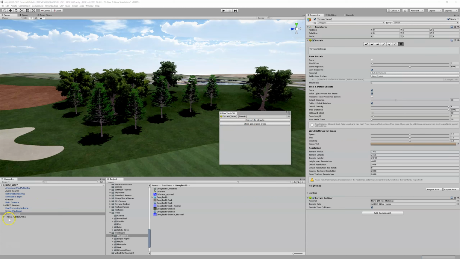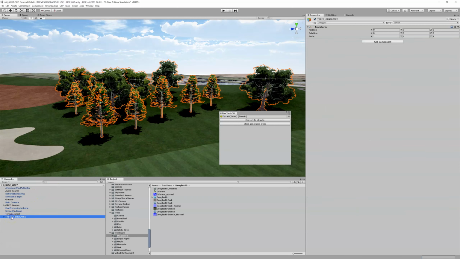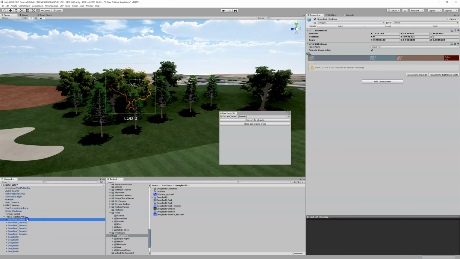Well, it did. So you see now we have this top level container over here called trees generated. And if I open that up, it lists all my trees that I created in Unity, and they are now game objects. So here's a tree right here. There's a tree. Here's a tree. There's a tree. Here's another tree here. These are now all game objects.